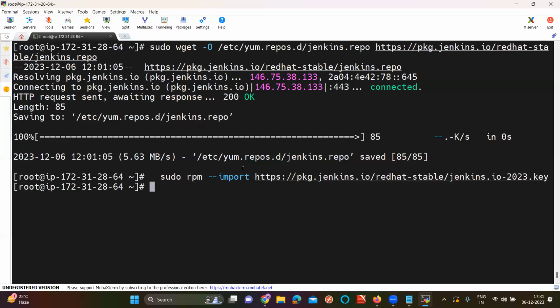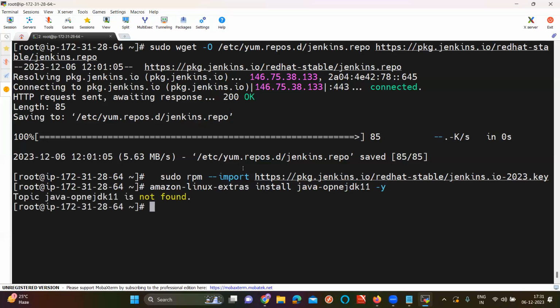Yum install will not work. So here we need to give amazon-linux-extras install java-openjdk11. If you practice one or two times, these commands are going to be very easy for you. So don't worry about the commands. That is a command which is going to install Java.